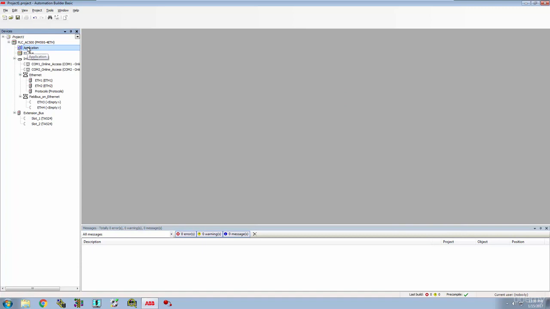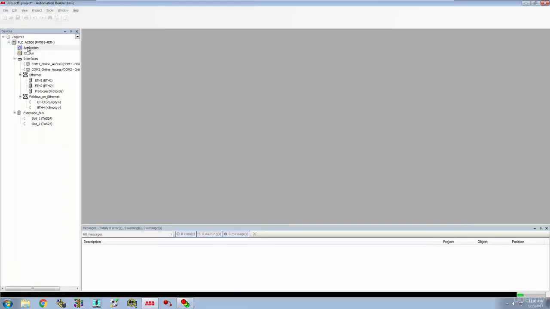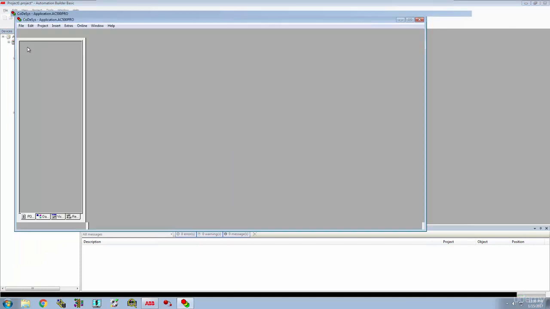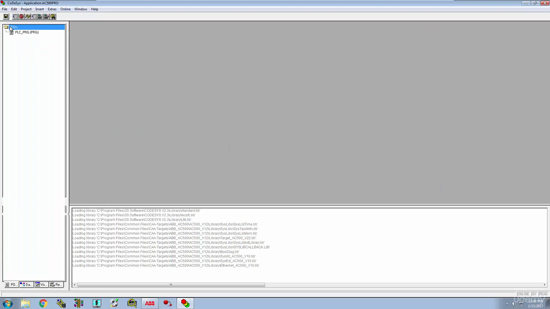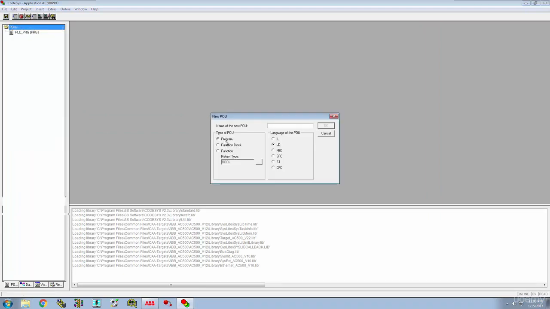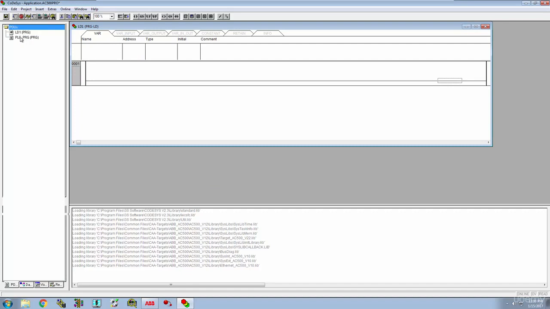Let's double click on Application, get into our CodeSys environment, and as soon as we do, we will set ourselves up a program of ladder diagram. By right clicking here, Add Object, we want Program and LD to be selected, and then I'll just give it a name of LD1 and hit OK.